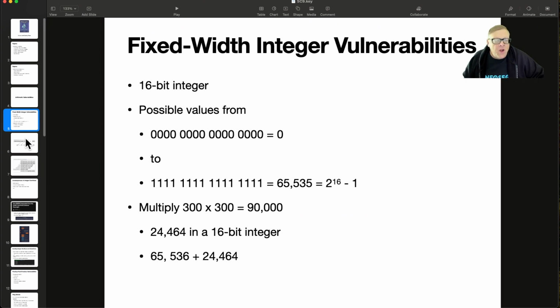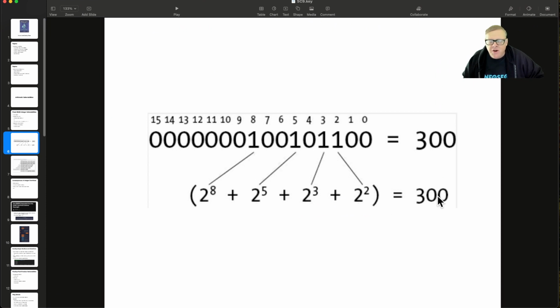That's an integer overflow, and you can see it here. Here's 300 in binary. This is the 2 to the 0, 2 to the 1, 2 to the 2. So this is the number of 4s. And here's the number of 8s, and 2 to the 5, and 2 to the 8. So this number is 300. 2 to the 8 is 256, and this adds enough to get you up to 300. So that's 300 as a 16-bit binary number.